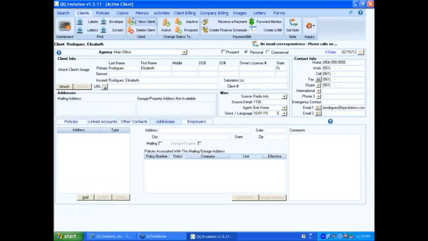Okay, and as you can see, I can flip from screen to screen within the client's account, and this information is automatically saved, so I don't have to remember to come in here and click on save to save any changes that I make. It's automatically done for me.